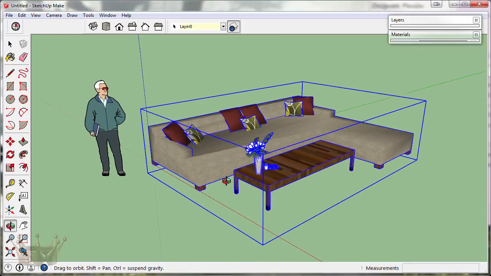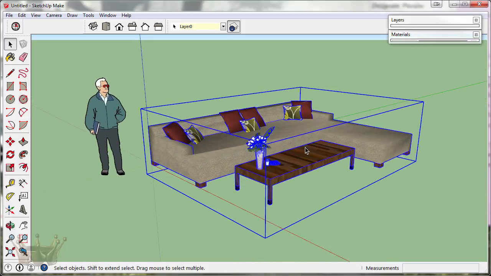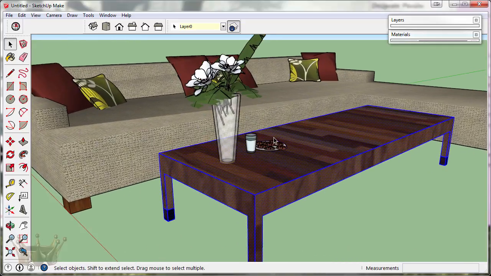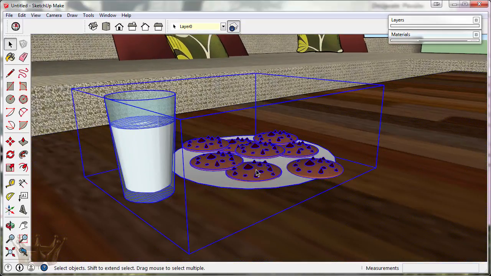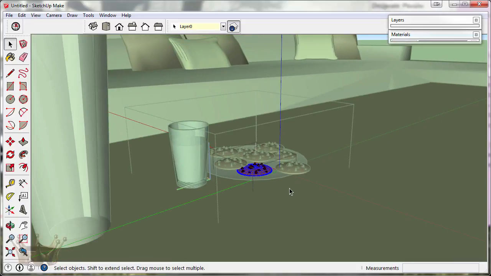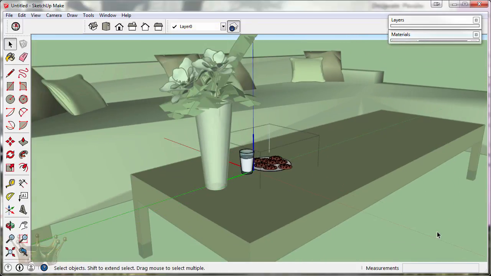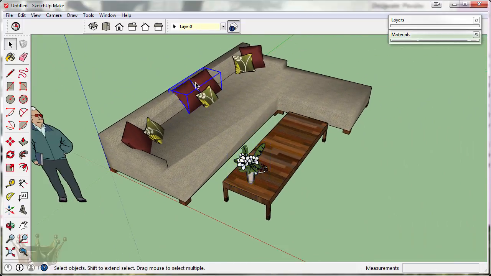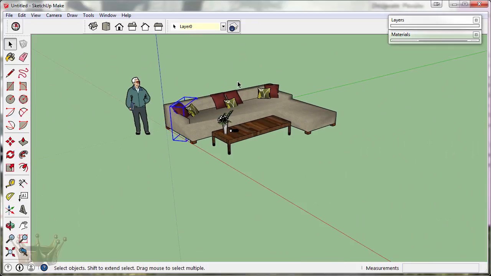If you select it once, you can see that the entire thing is grouped together, which I'll explode, and it is now made up of various different components. You can see the couch is not grouped, which probably could be grouped. They didn't do it in this case. The table is not grouped, which probably should be done. The cookies are a component, as well as the milk and cookies as one group. Flowers are grouped, and you'll notice that the couch cushions are also groups or components.